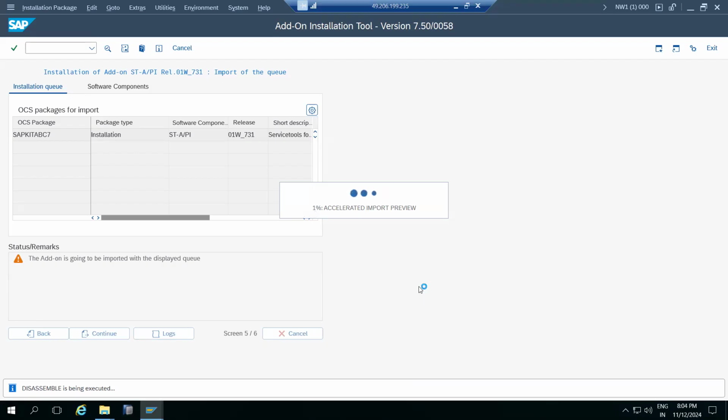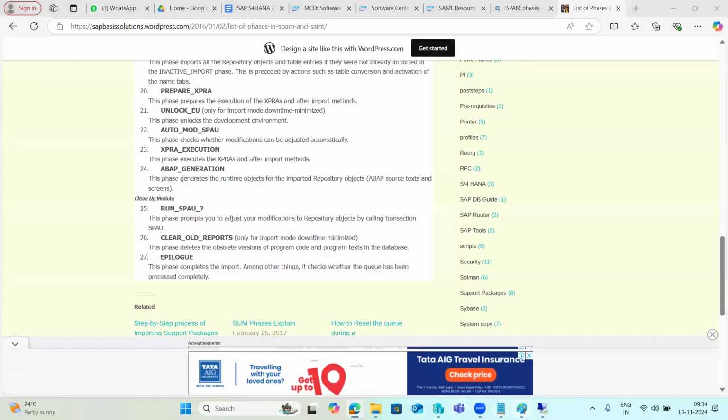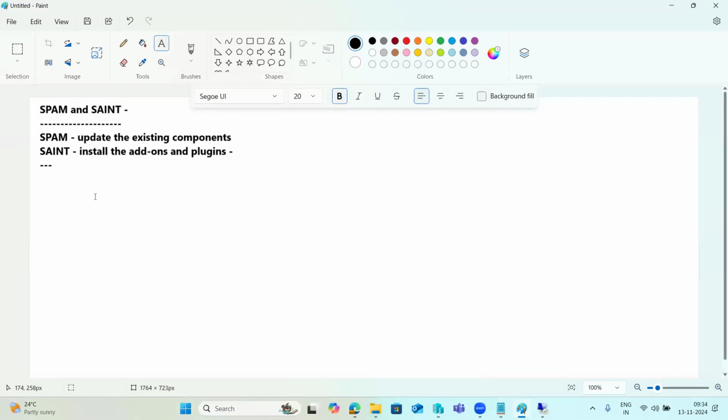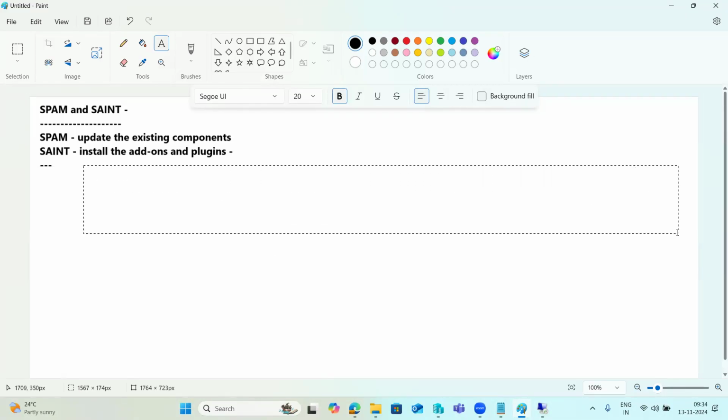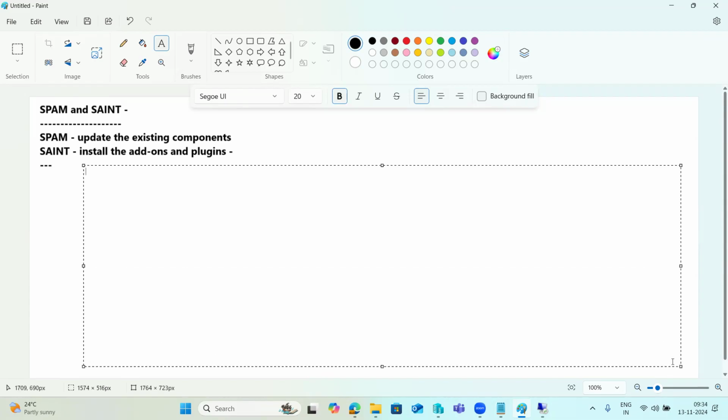Sir, before performing this activity, do we need to take a backup? Yeah, better to take the backup of your existing system. Why? Because if something goes wrong, we cannot roll back these things. That is not possible. The kernel we can roll back, but this is not a rollback.